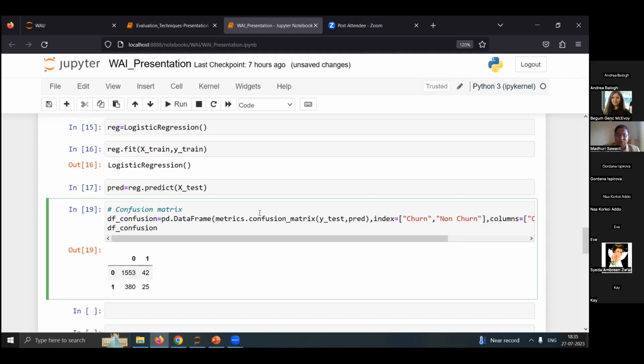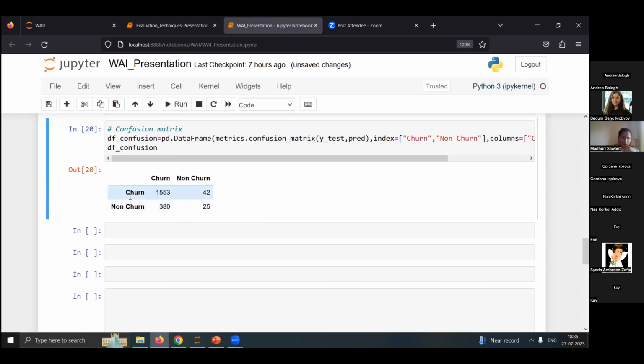So let's just execute and see. Now, what does it mean? The first column is the actual results. And the churn and non-churn values, the second and third columns, are nothing but the predicted ones. 1553 is nothing but the correctly predicted churn value. It means those customers who are going to leave the bank are being correctly predicted. And 25 is the non-churn, meaning the correctly predicted non-churn customers. Those customers who are not going to leave the bank are being correctly predicted.